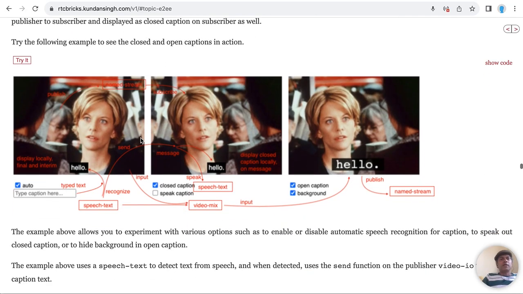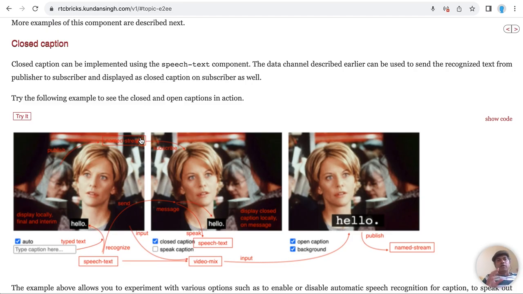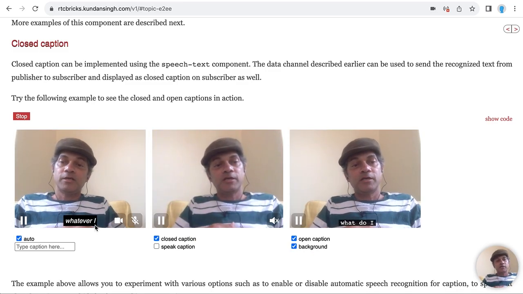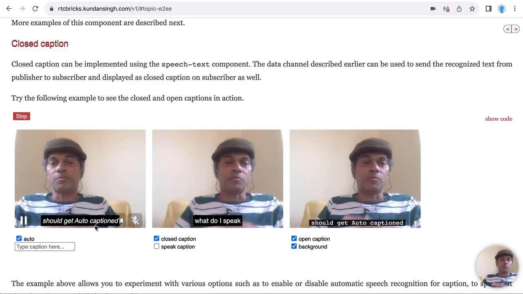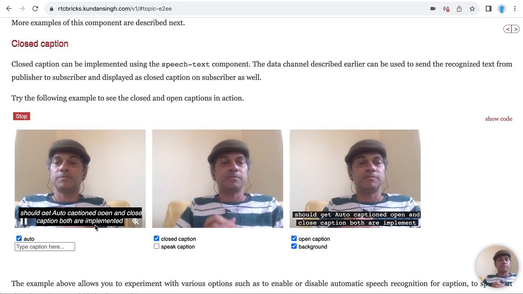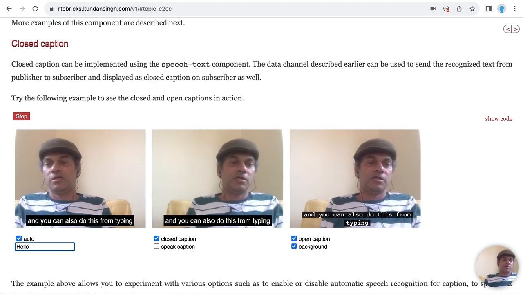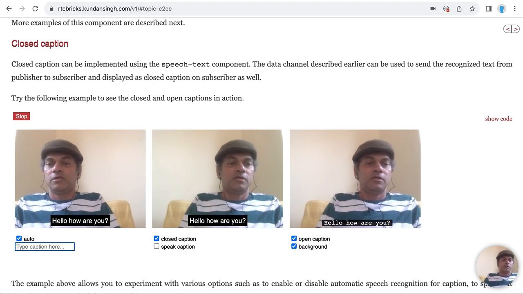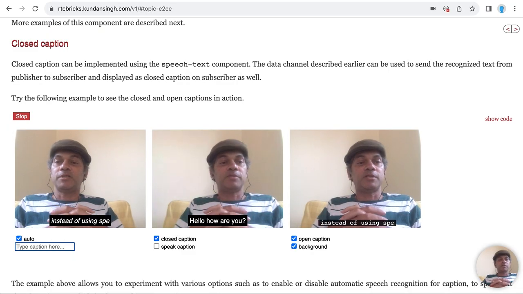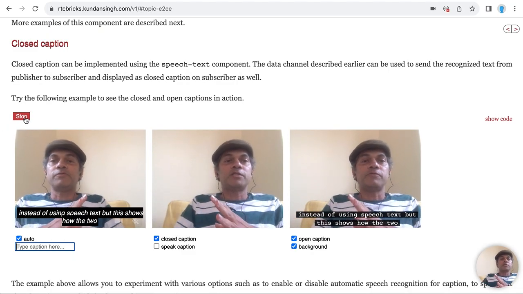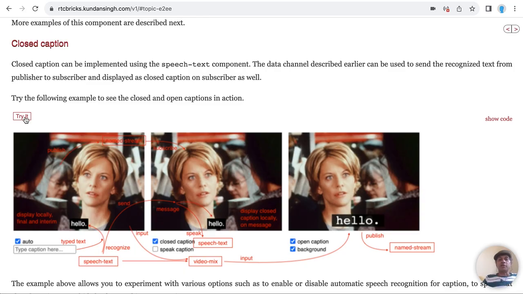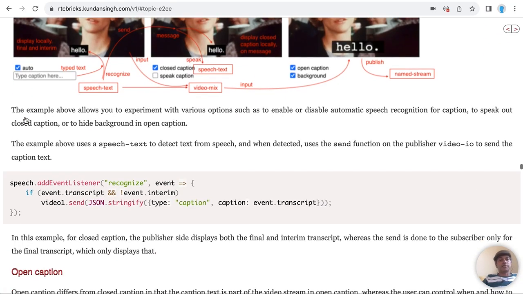The next one is using that speech to text to do auto captioning. So in this case, whatever I speak should get auto captioned. Open and close captions are both implemented, and you can also do this by typing instead of using speech to text. But this shows how the two components, video mix and speech to text, are used together in some use cases here.